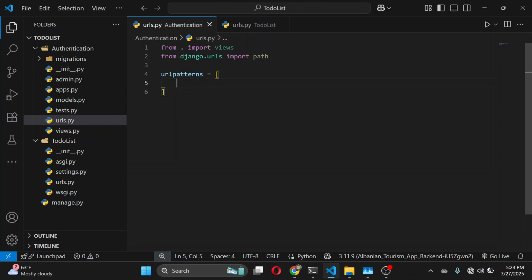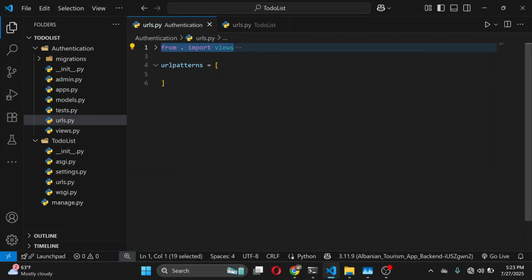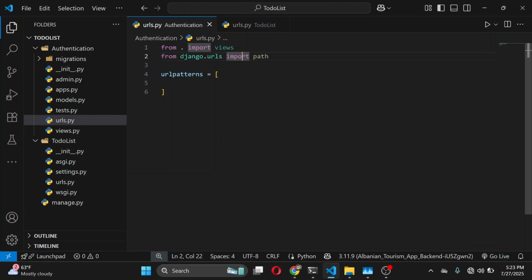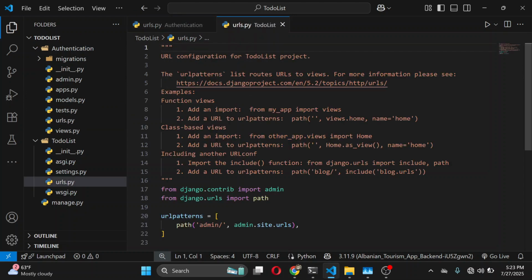It's a two-way process, actually. The first thing you need to do is import your views from your views.py file. Then the next thing you need to do is also import path from django.urls and create your urlpatterns list. Now, after setting up the URL in the app folder, you need to register that URL in your project's folder.